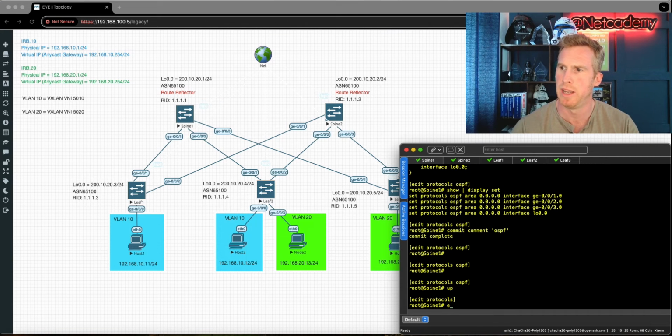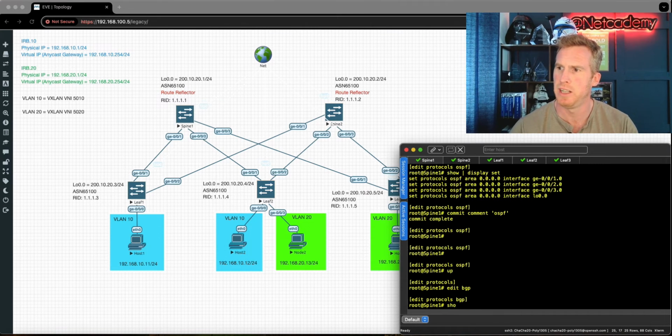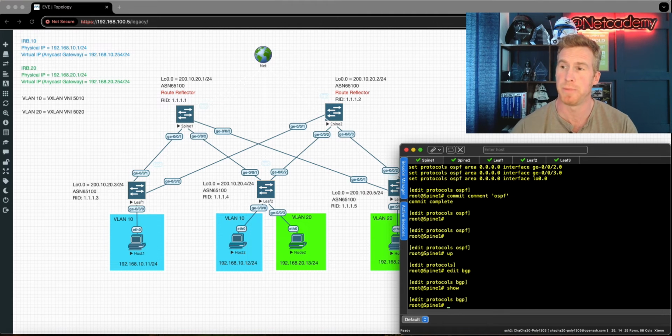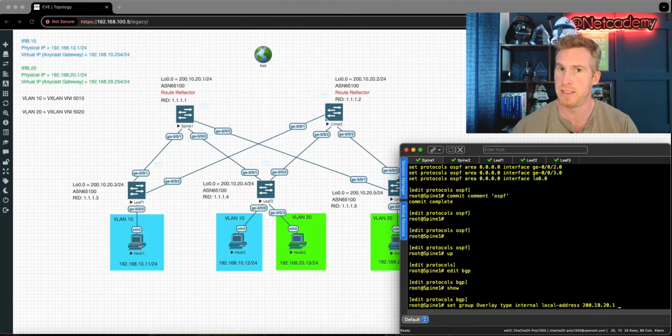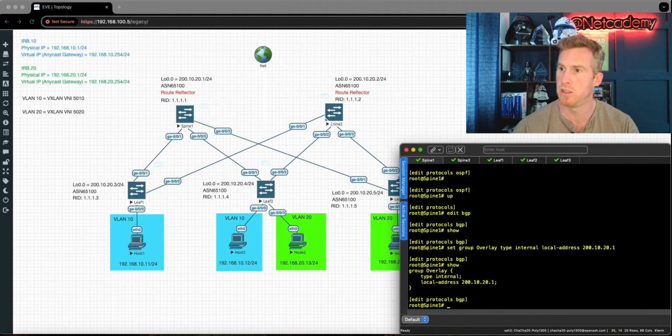So I'm just going to hit up 1 and let's do edit BGP, and you can see there's absolutely nothing in here right now. So first let's do set group. I'm just going to call this the overlay, and this is going to be type internal for iBGP, and our local address is going to use our loopback 0 address, 200.10.20.1, and I need to build the adjacency to leaf 1, leaf 2 and leaf 3, not to spine 2. But I'm just going to enter it in there. Let's do a quick show, and you can see it's already starting to build it out.